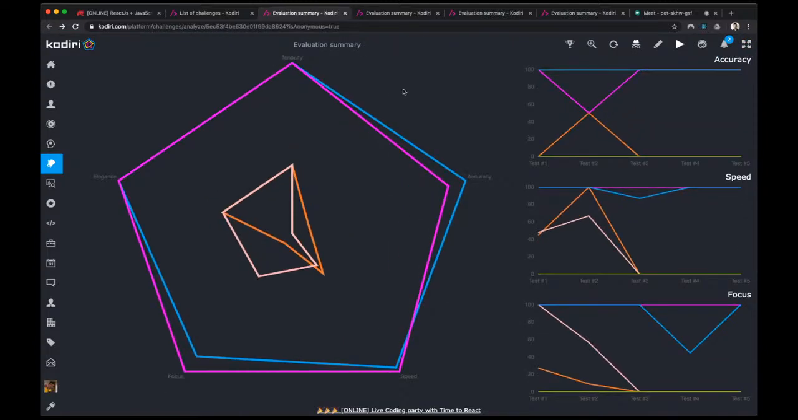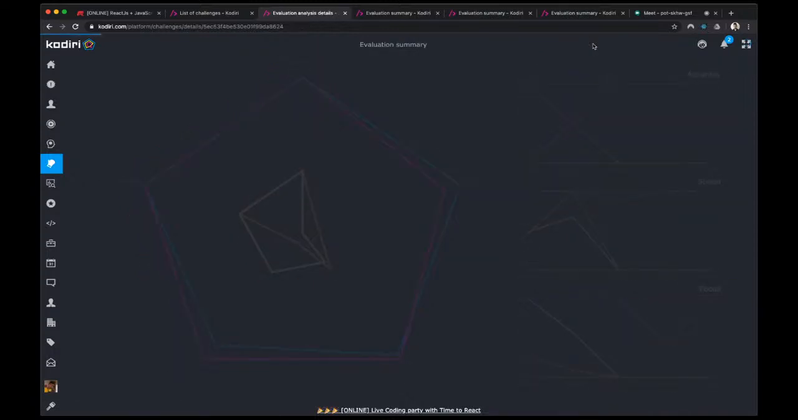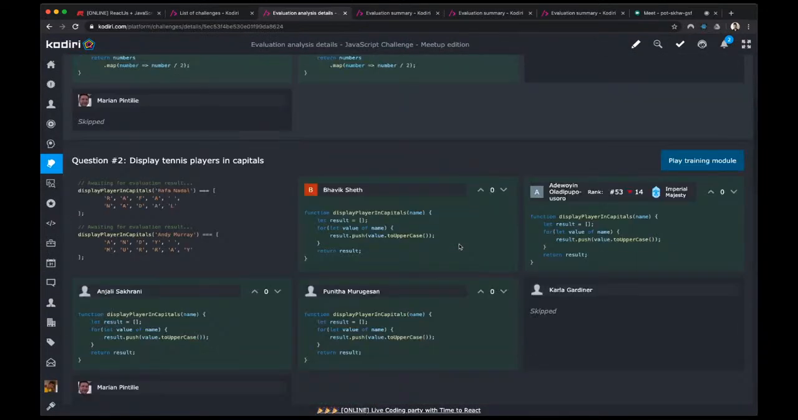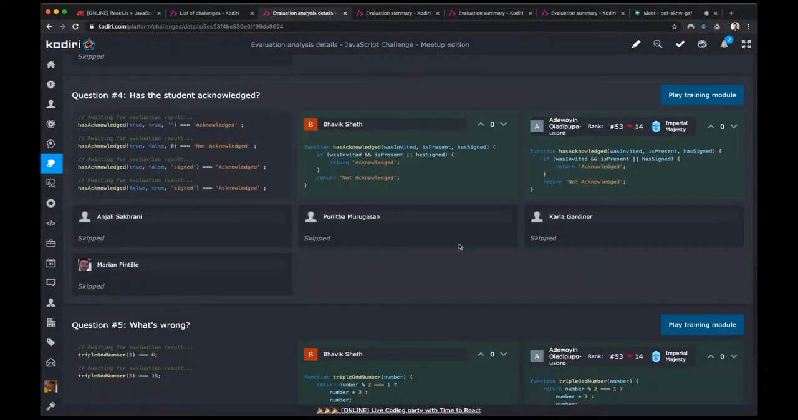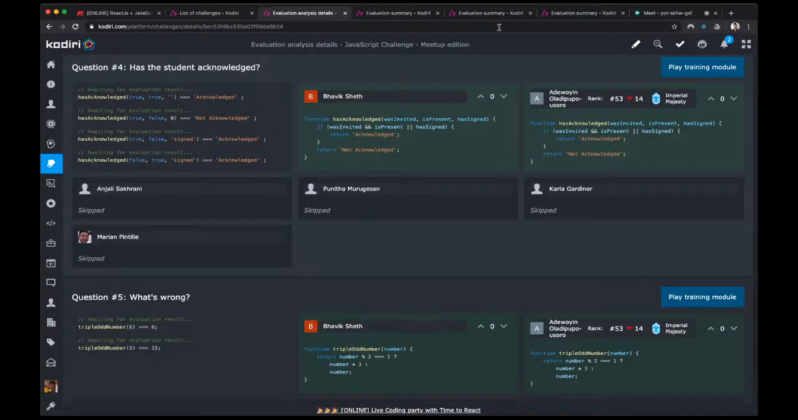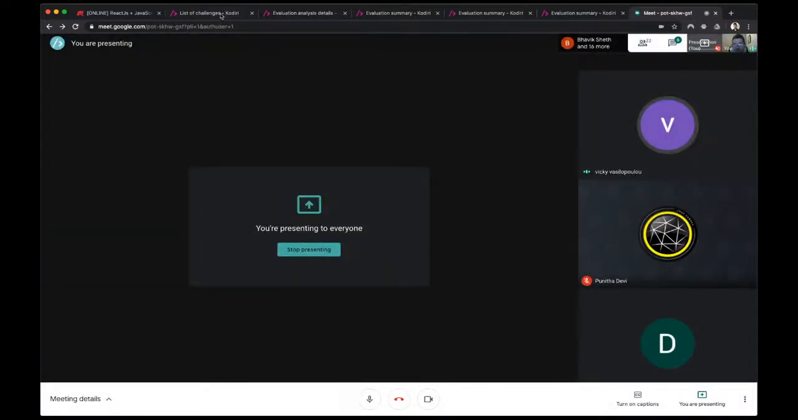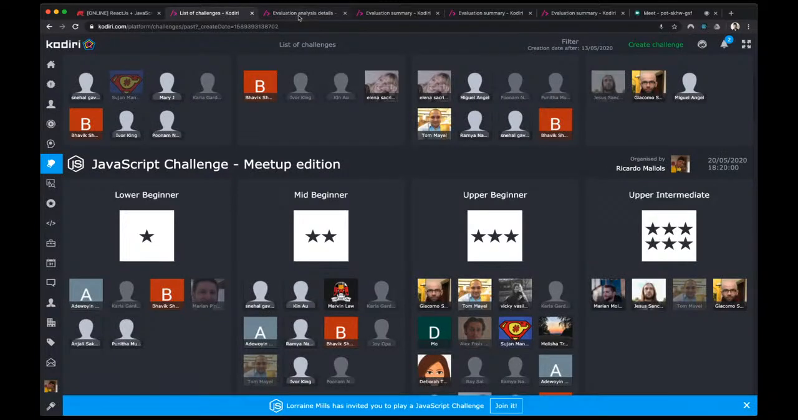So if you check the challenge again, you'll find a view like this one, and at some point a button on top that says check in detail analysis. If you click on that button, you can compare the code you wrote against the code that your colleagues wrote. It's a really good tool to analyze and compare different coding styles, and to learn different coding techniques.